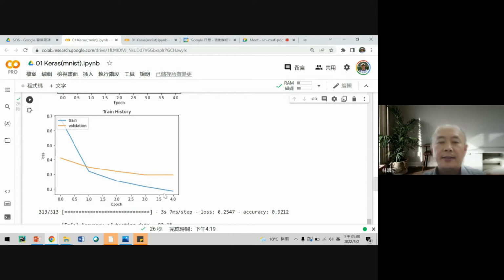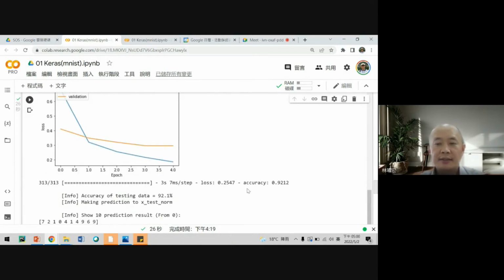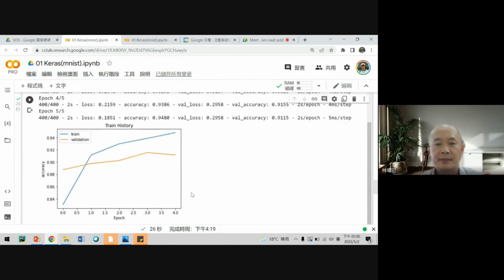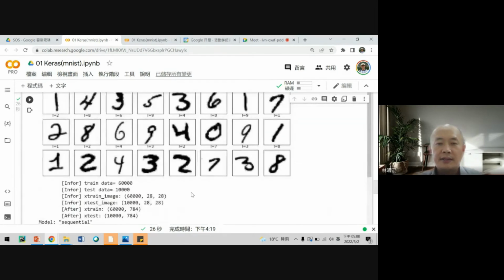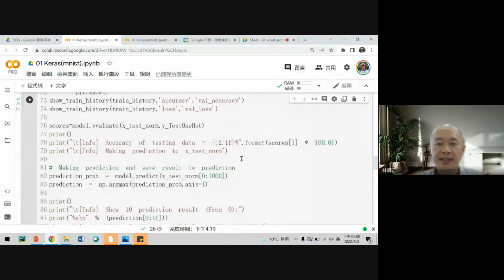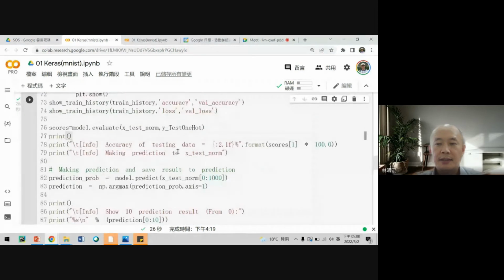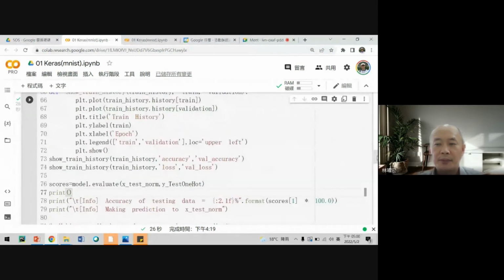Here the number of epochs is somehow not enough. You need more epochs to converge more. The final accuracy is 92%. Here is for testing: 92.1%, the testing accuracy. And for this example, the thing you can do is to provide more epochs.